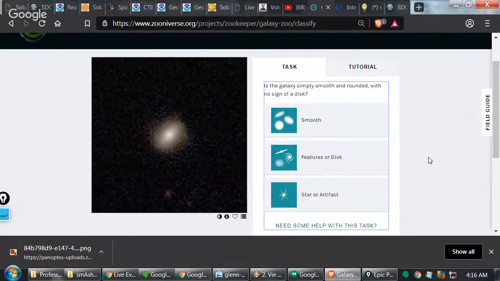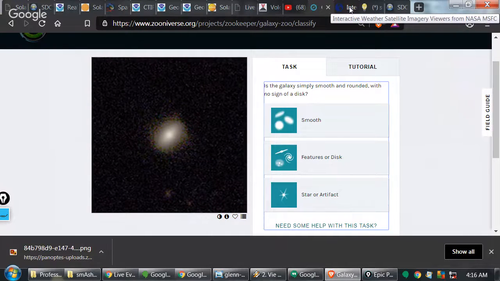Here's the next one on the list. Go classify a galaxy. Have fun. Get published, etc. Set up a login. Zooniverse.org. Galaxy Zoo Project.